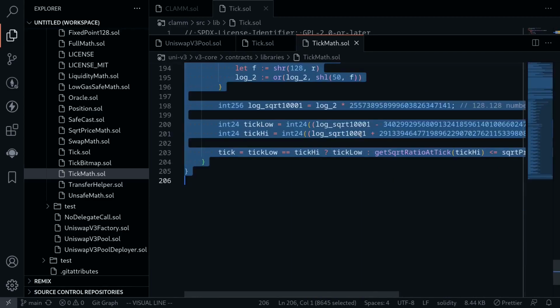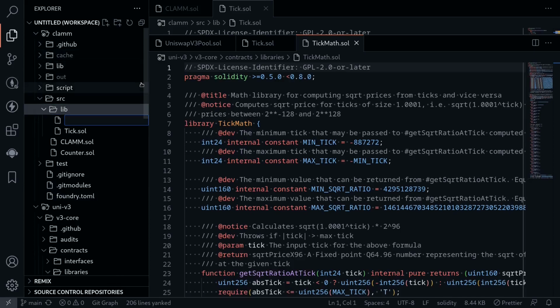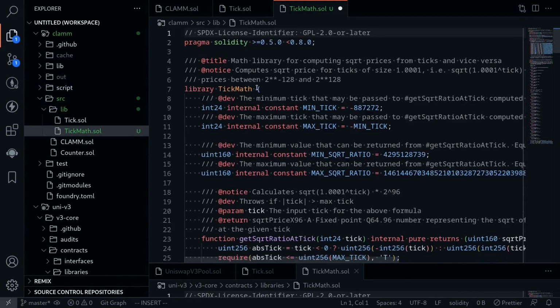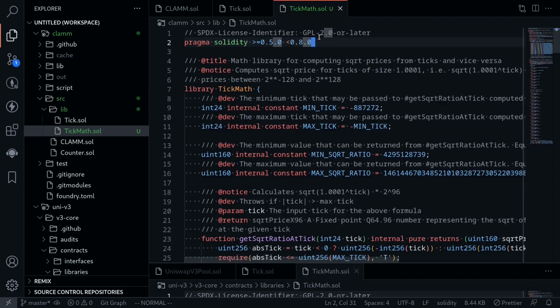So copy this code and then go to our code. I'll create a new file called tickmath.sol, and inside our new file, paste the code from Uniswap. And lastly, I'll change the Solidity version to match our version. So I'll copy this and then replace this version with our version.